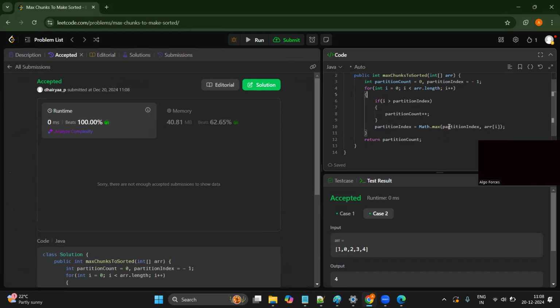So this is the final code, and I hope this explanation is clear to you and you have also understood this code.